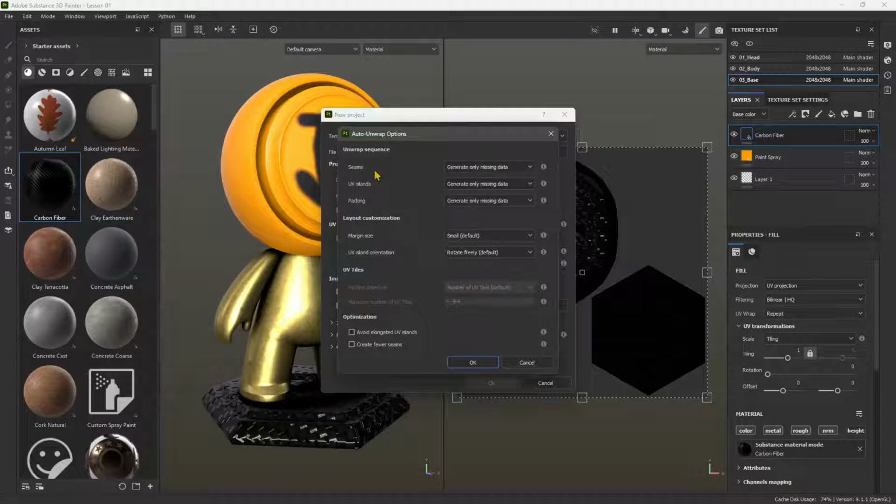If you go into options, you have more advanced options. If you have some issues with the mapping that you are importing from your model, you can try to generate only the missing data or just recompute all. So it's going to recreate everything. It's going to try to fix everything in terms of mapping for the application of the material onto the object.